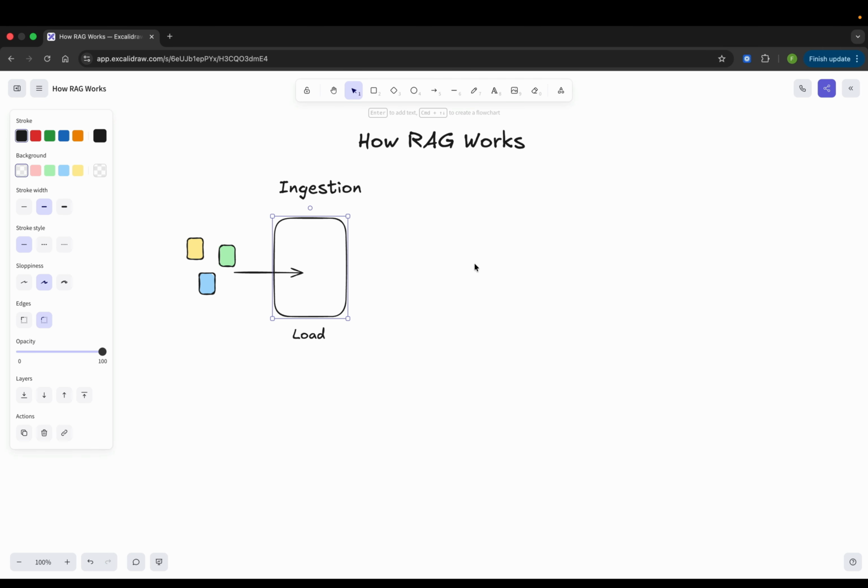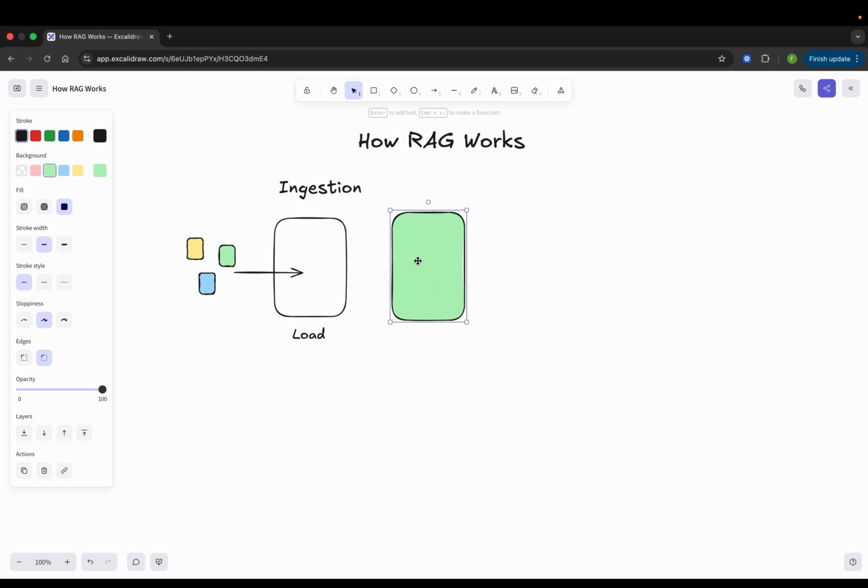Now, once that is done, you will then need to split all these documents, because your vector store is not going to take them as a whole. If you have a book, let's say a book on MySQL, we're not just going to take the whole book, embed it and put it in the vector database. We need to split it.